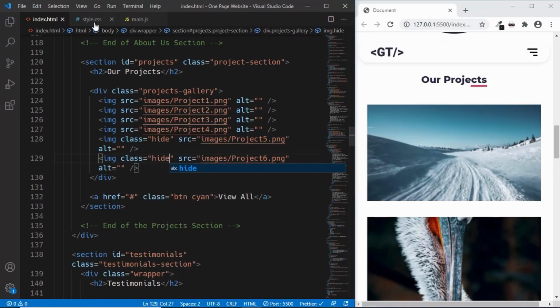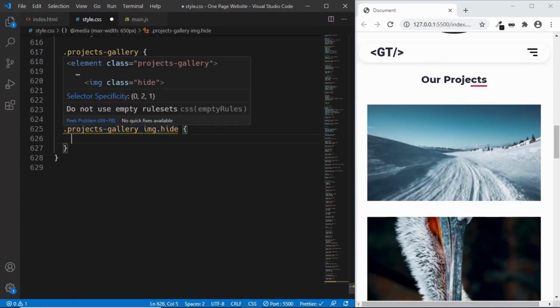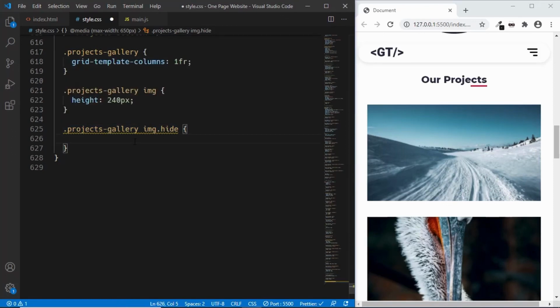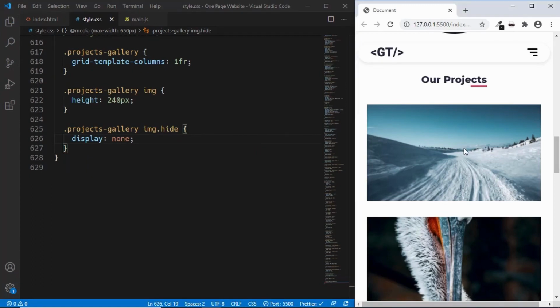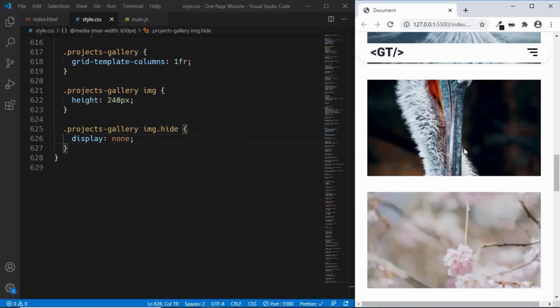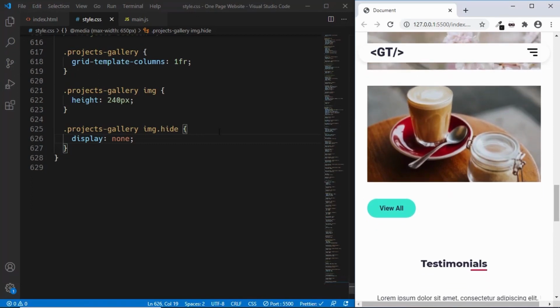Alright, so now let's go to our style.css, and we will target the hide class. So I'll type Projects, Gallery, img.hide. So this will target all the images inside the project gallery which has the class of hide, and I will just display it to none. So now let's scroll down, and we can see that just 4 images are being shown. Alright, that's it with the project section.